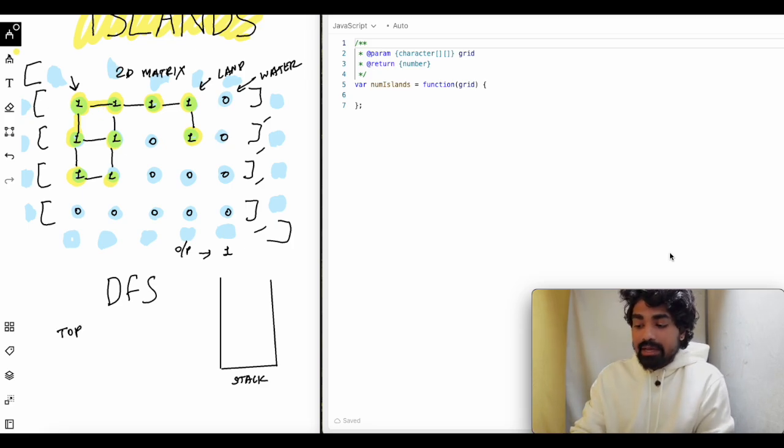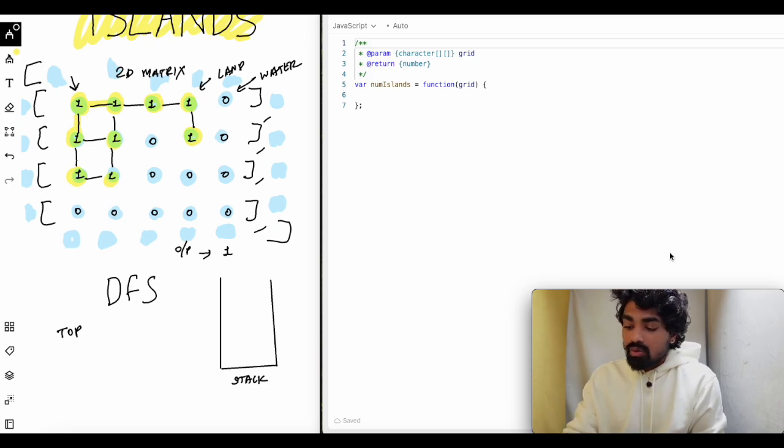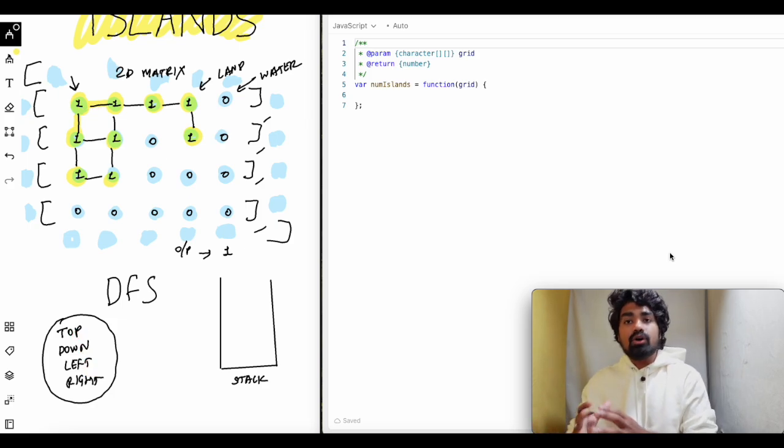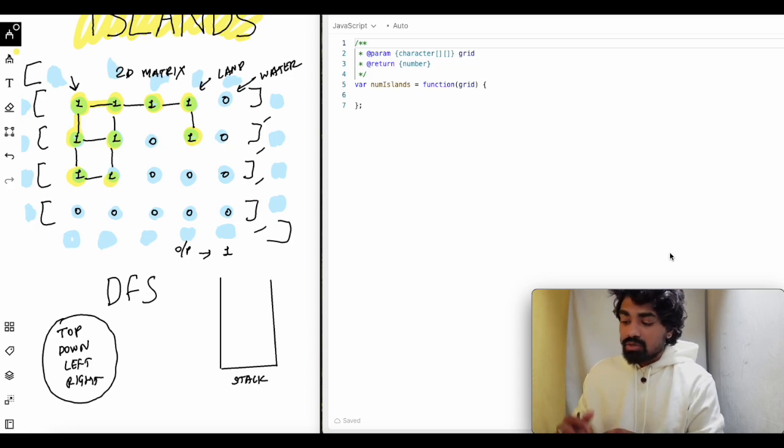I will try to see if I can from a specific node go to the top of the node, then I will see if I can go down, then I will see if I can go left, and then I will see if I can go right. This is the order I'm going to be following for traversal in my depth first search. Reason being that in this graph, if you have a 1 here, it is connected adjacent, and that's why I said we can follow this top, down, left, right order when we do this DFS. So what we will do is basically start with this node.